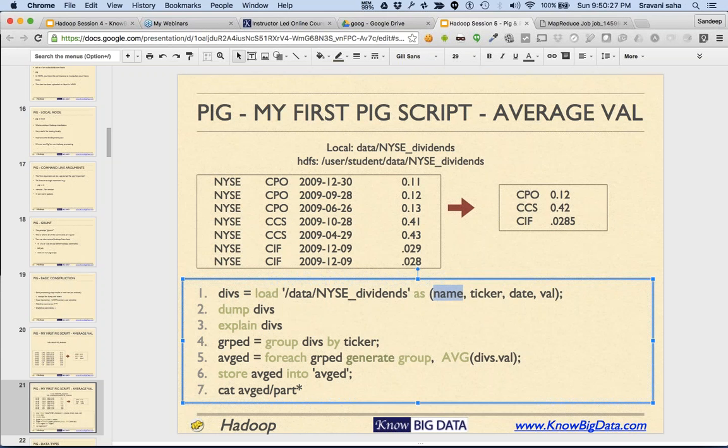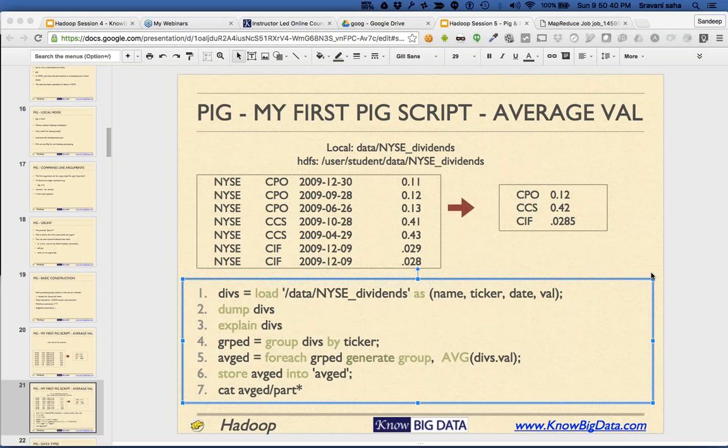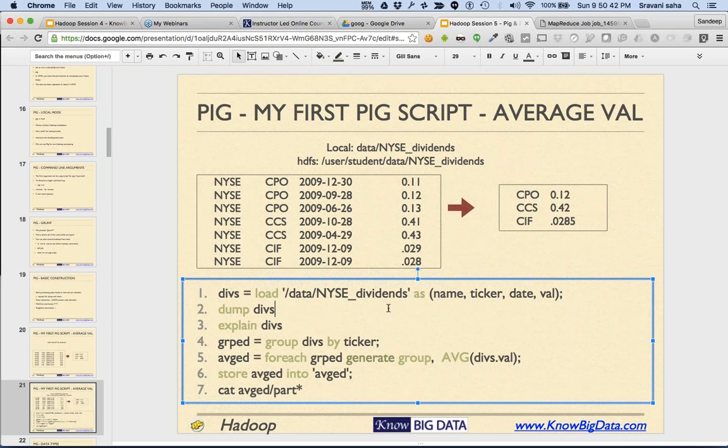After this step, we can actually run a projection and skip these columns. But while loading for the first time, we can't skip these columns because the data is going to be scanned through anyway. All right.